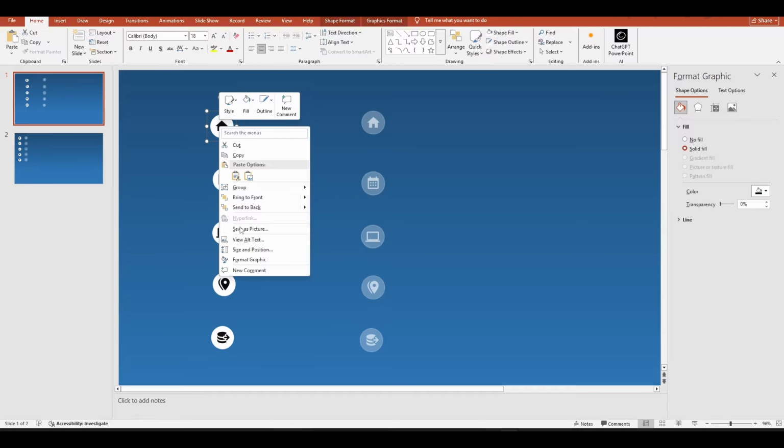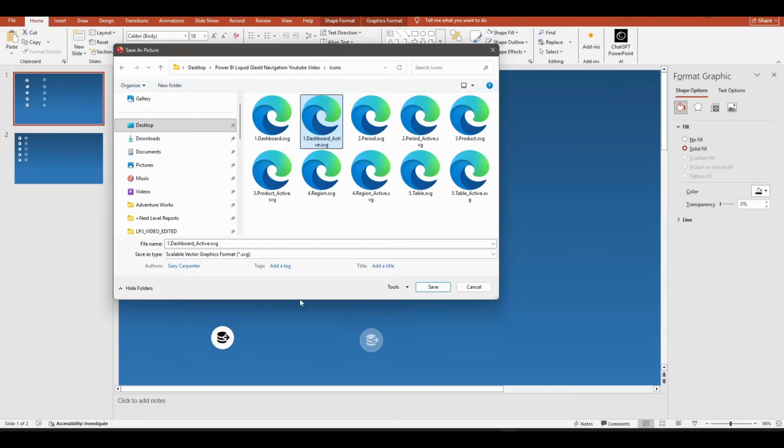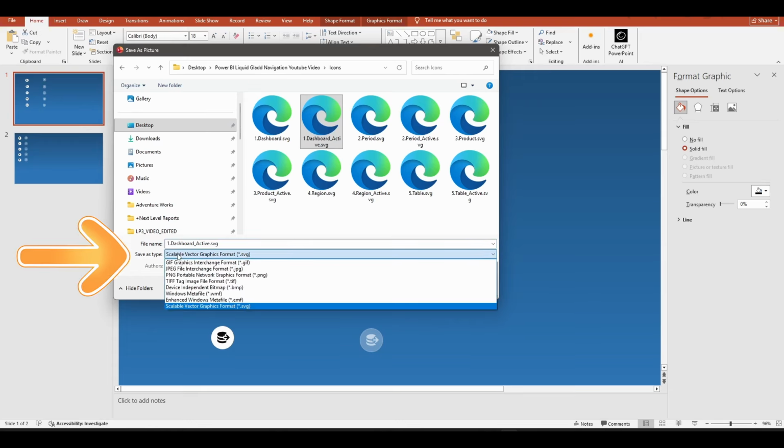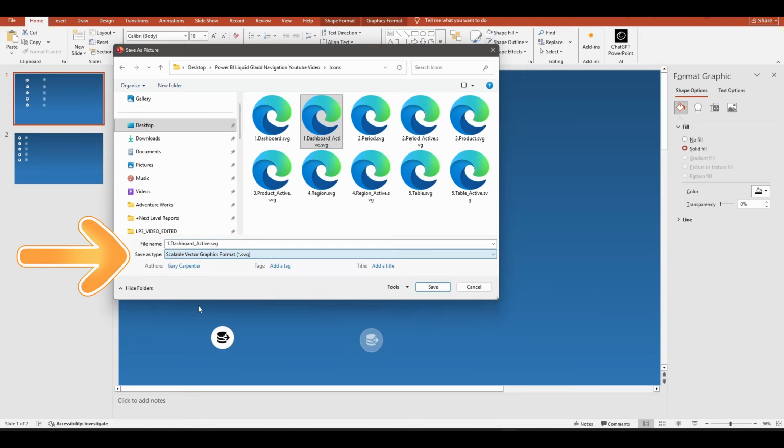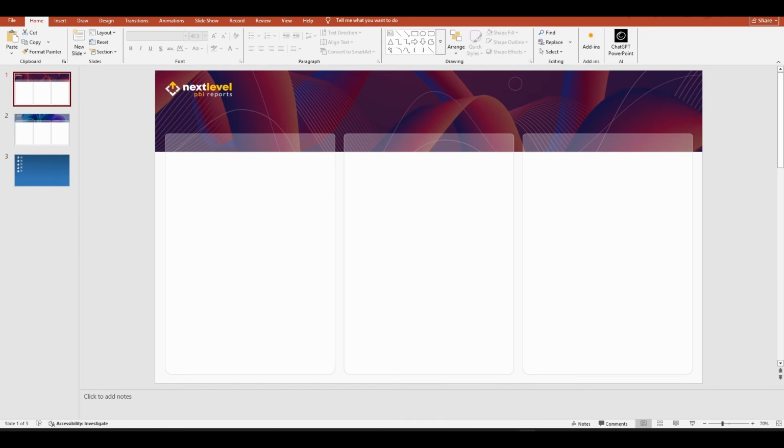I'm going to right click, save as picture, create a folder that you'd like to save those icons in. So I'm naming this one dashboard underscore active. And under save as type, you're going to have to adjust each one to SVG and then just click save. So once you've saved those icons, just double check and make sure you saved them all as SVG files.